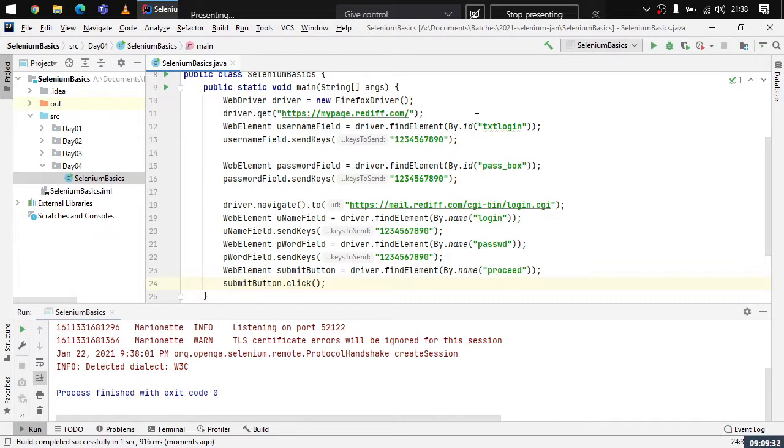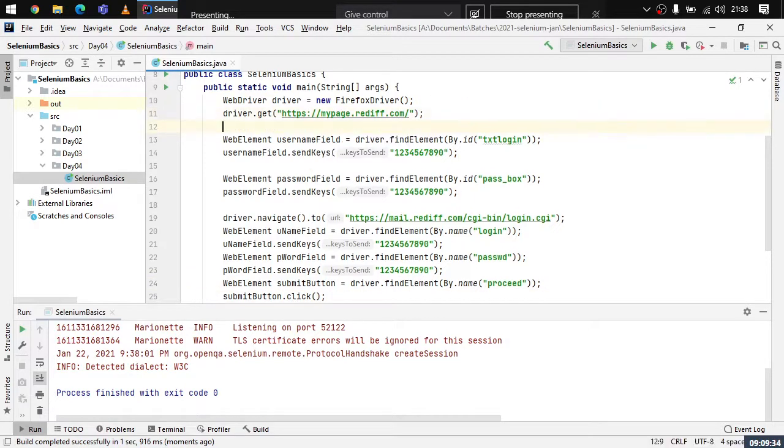So here to add up some time weight, what we would be doing is we will be adding some manual weights, that is Thread.sleep, and we can specify the time here. So I would like to wait for 2.5 seconds before we move to the next step, right?